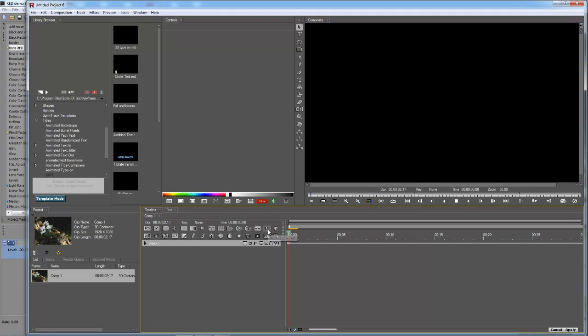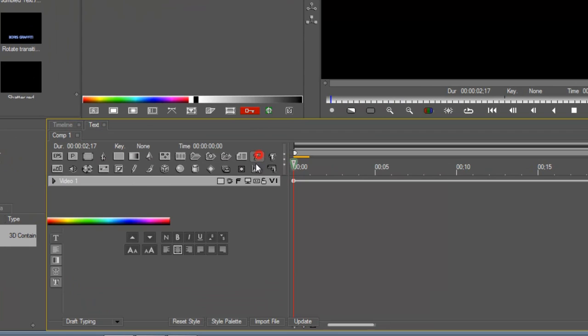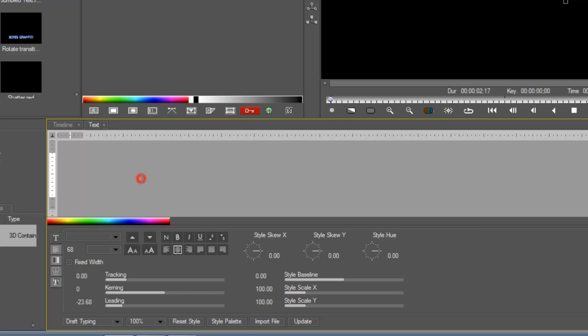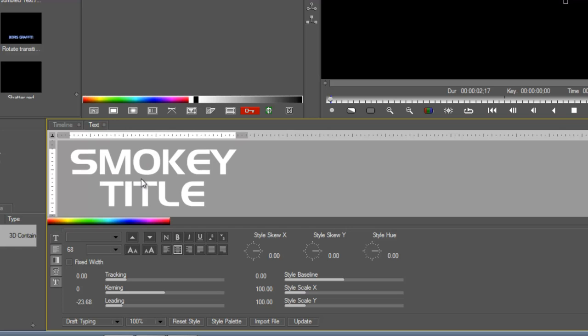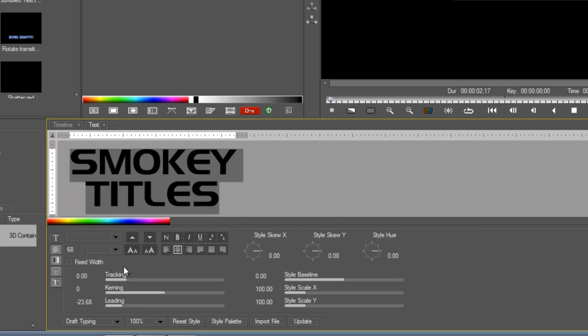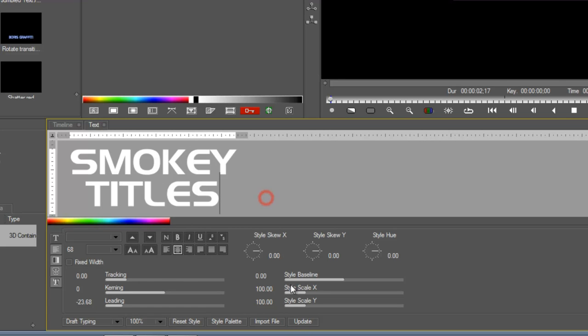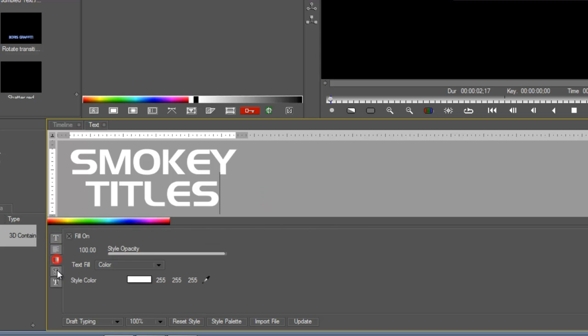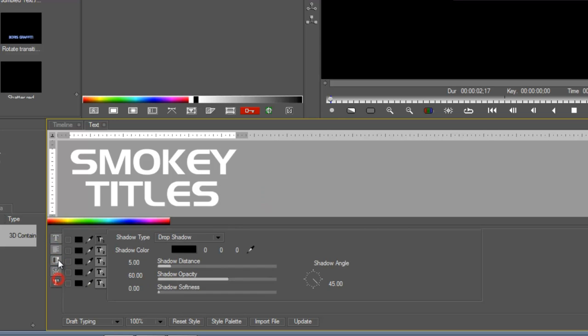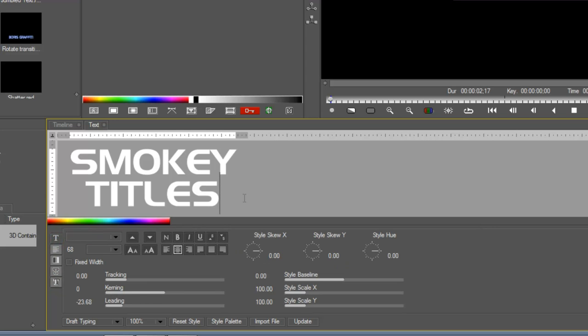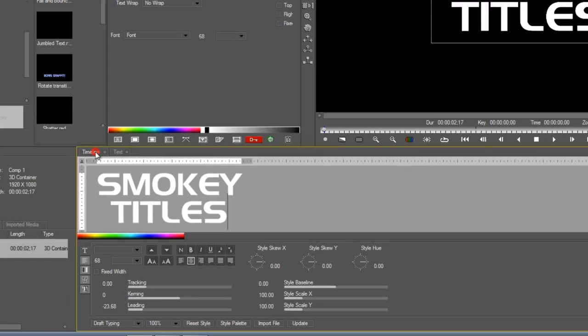Okay, so let's create a title. Here I am in Red by clicking on the T there. Let's create some new text for you. How about smoky titles? Looks good. Now note that in this window here I can edit all these different things about the text. Tracking, leading, font, baseline, justification, fill. All these different things are fully customizable. I'm going to leave the text the way it is, but you can change all those things if you want.